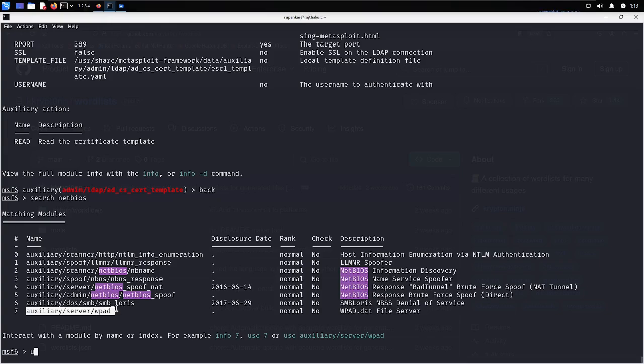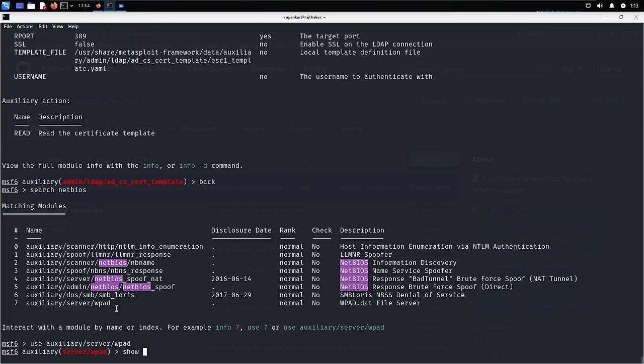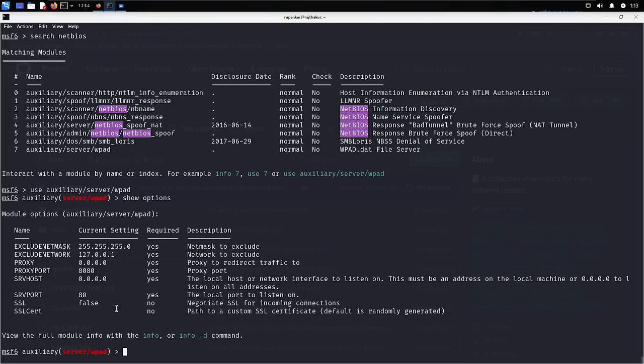So let me use the seventh. I will use the use command here and put in this auxiliary, then show the options available here. You can target any of the machine, and proxies you can set here. All these details you can set, and then you can run it on your local network, like the local port you are listening to. This is already set at 280. You can also change it. It also excludes the netmask because it's a local network attack.